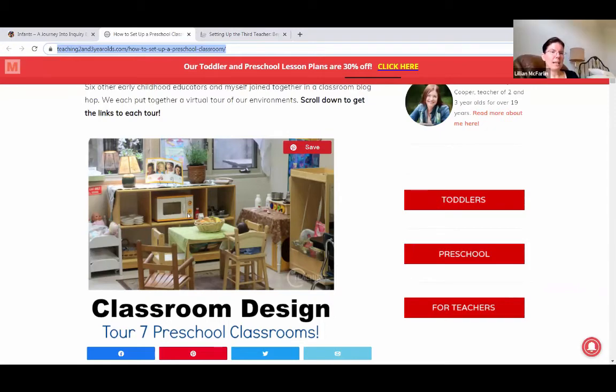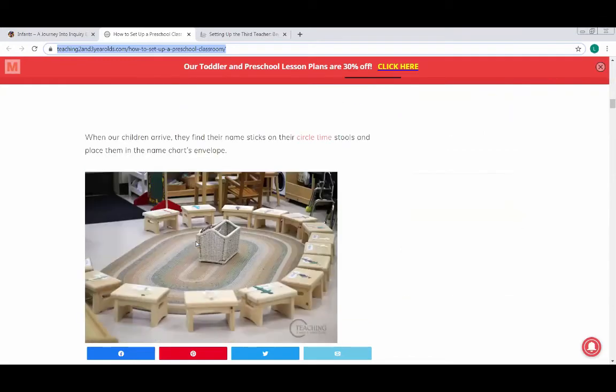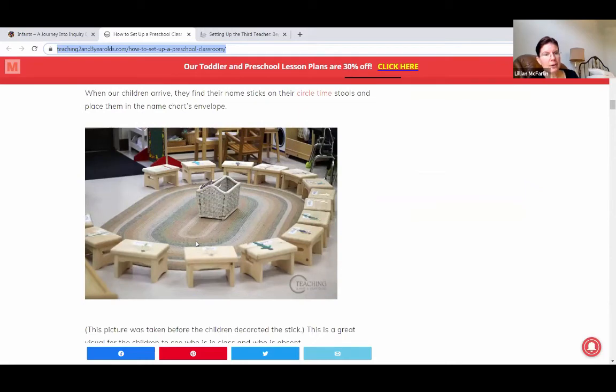So whenever possible, we try to use the real object. We just cut the cords off so that they can have that experience of trying out the real stuff. Looks like they might have a telephone there. They have real pans, but a pretend stove. They have the tablecloth. That's their group time area. Oh, that's cute. I like that.